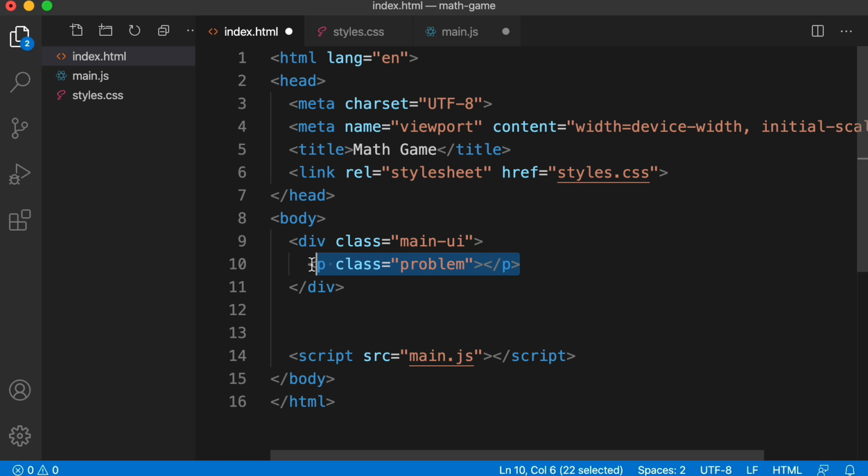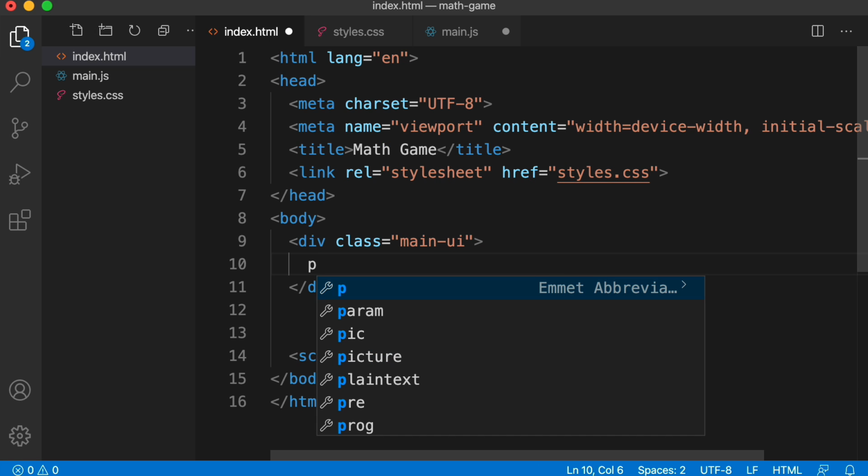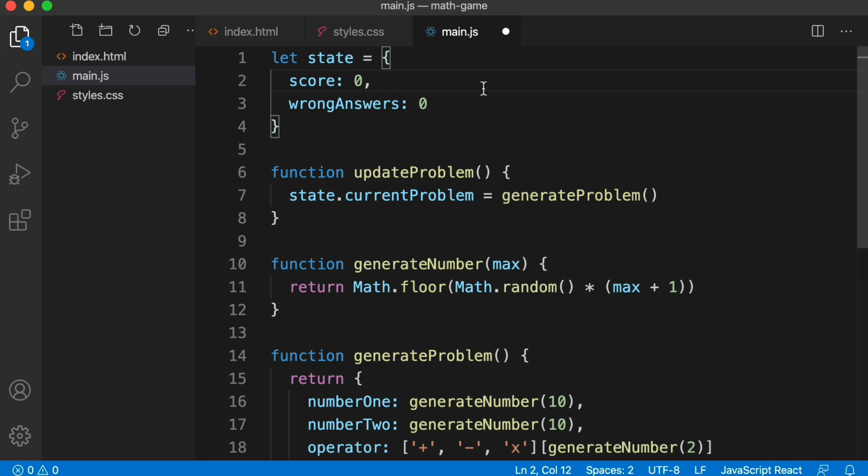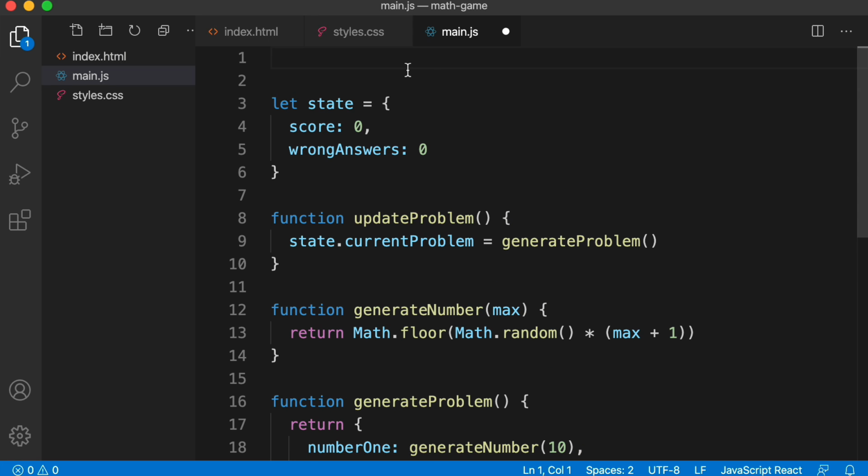By the way, in case you didn't watch any of the earlier videos in this series, I'm just using tab triggers here. So you can hit p dot, and then whatever class you want, hit tab on your keyboard. Anyways, now let's go into our JavaScript and select this problem paragraph. So maybe up at the very top, you can select HTML elements inline in your JavaScript, but I like to just select them once up at the very top.